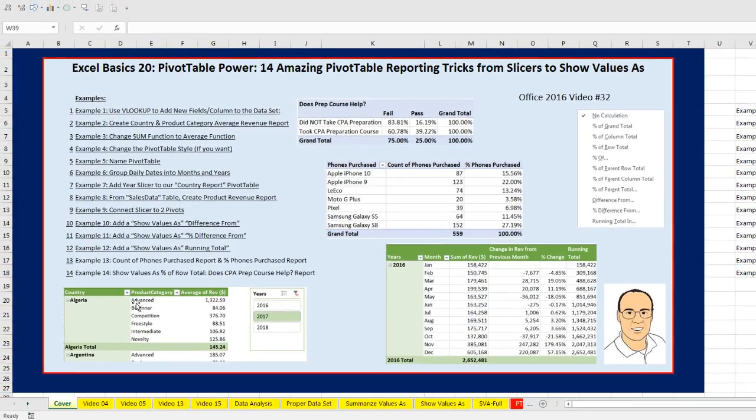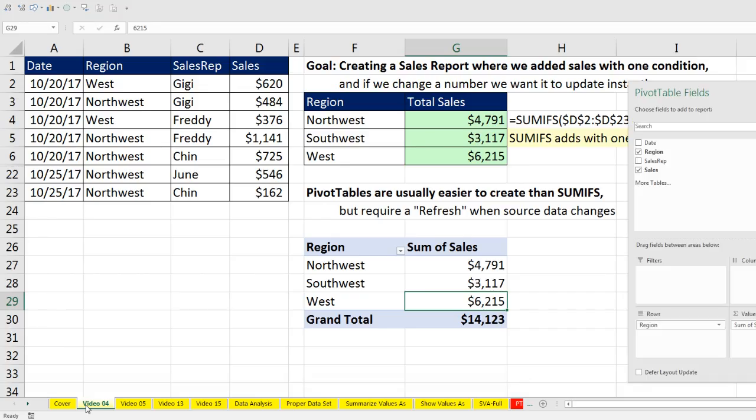Now, we've had 4 videos already in this class, so I want to go look at each one of the videos. I'm going to click on Video 4 Sheet just to remind us of where we've come from in this class with pivot tables. Now, in Video 4, we just had a small data set, and we compared and contrast sum ifs and pivot tables.